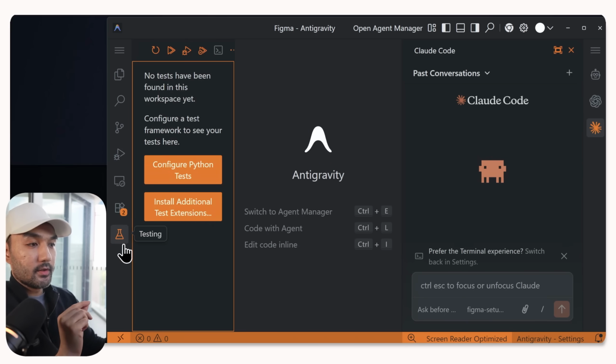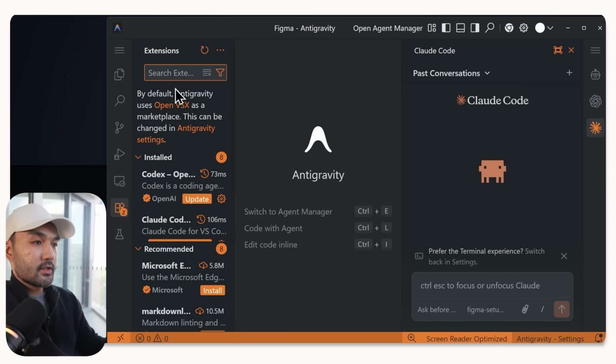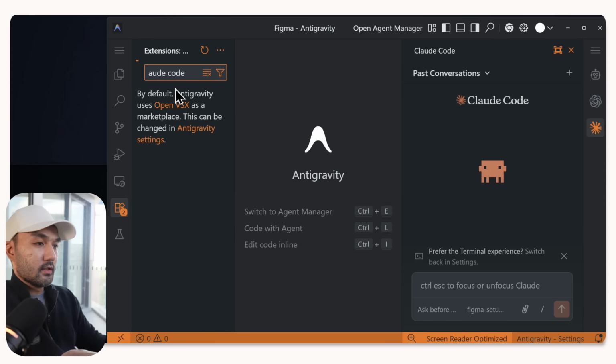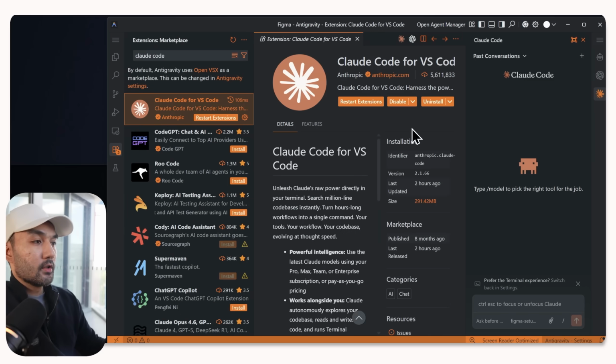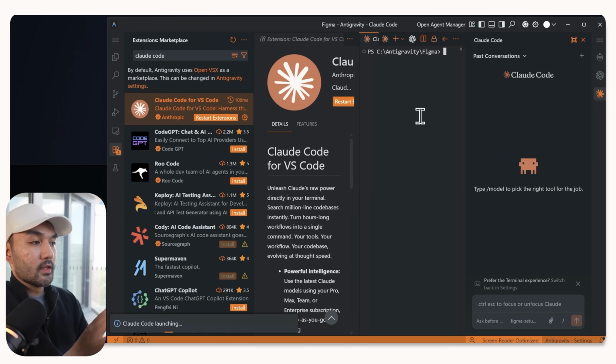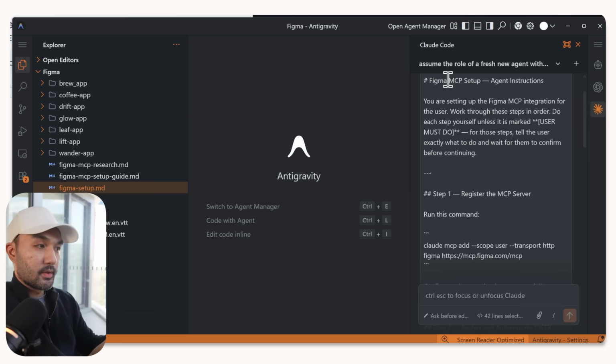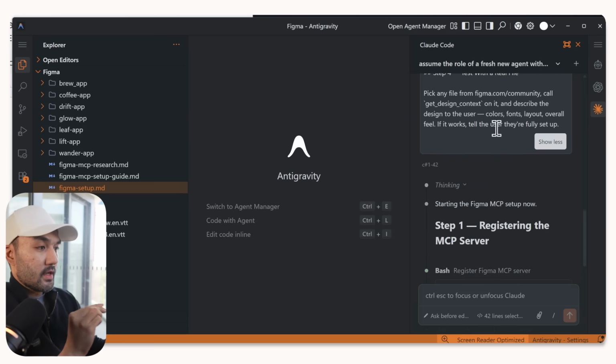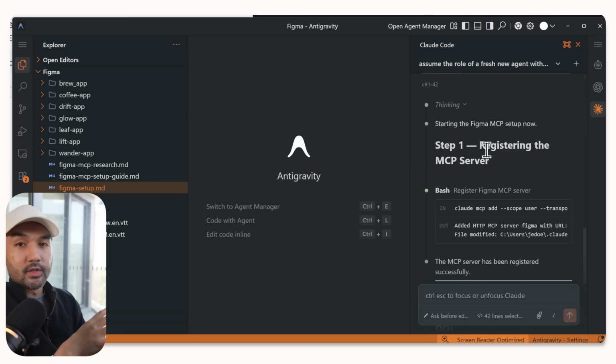And in case you don't know how to do that, that is just available here in extensions. And you can search for Claude Code in here. And here you can see that you can install Claude Code, and that will set up Claude Code from within your device. Now, when you send over that setup prompt, which you can see I've done here, what it will do is do the first step for you, which is register the MCP server.